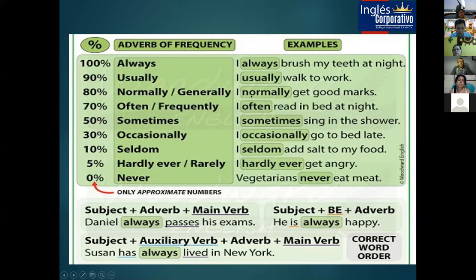Number three, Saul Ardon. I normally get cool marks. Okay, very good. What does it mean, this one? Normalmente, una buena marca. Okay, very good. Thank you. This one, Jocelyn. I often read in bed at night. Okay. That's true or false? False.